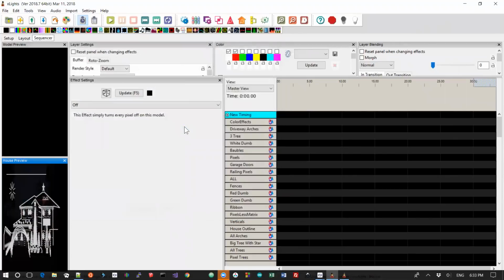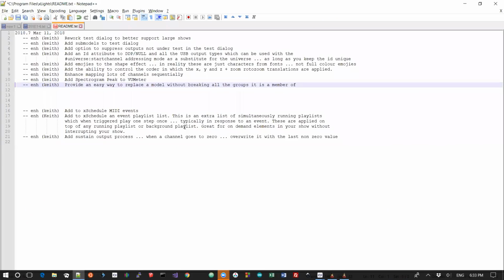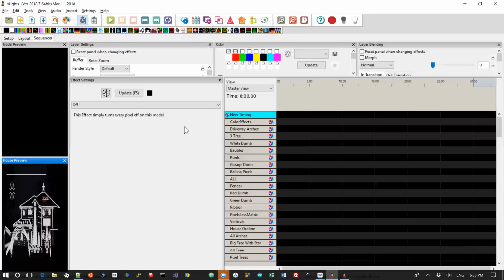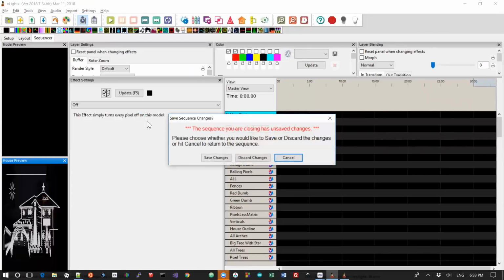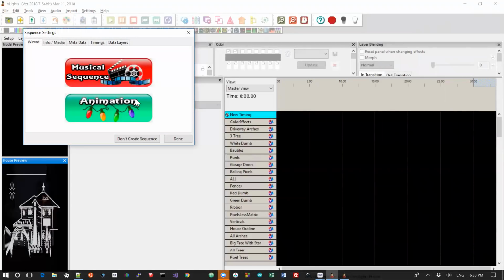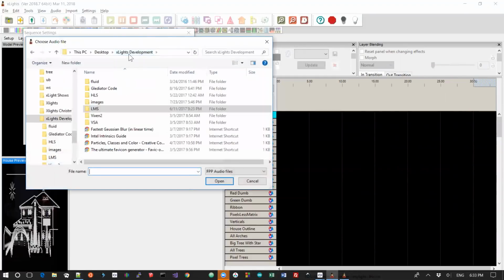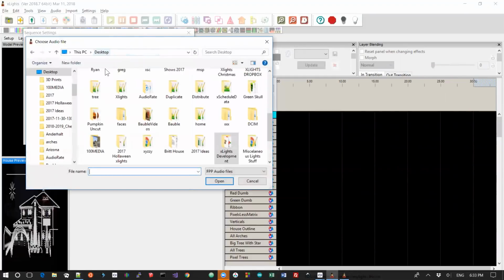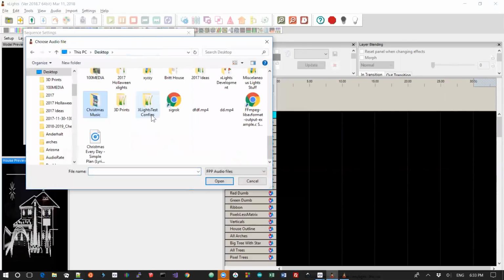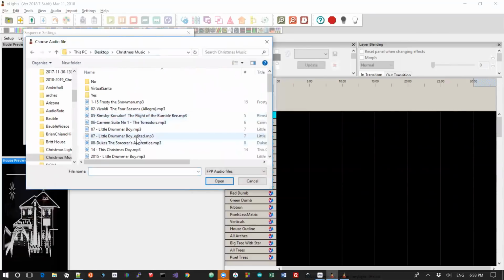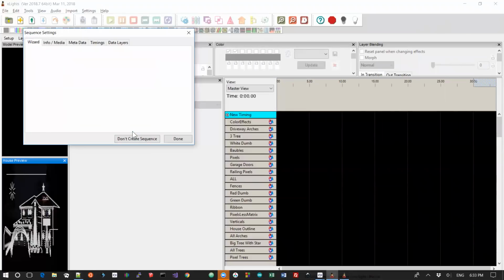Are you sure I don't? Yep. Okay. Add a spectrogram peak to VU meter. Okay, so we're going to have to go back and discard that. And we're going to have to create an audio file. Do I have any music there? I don't. I might have some Christmas music here somewhere. I don't know. Does it really matter? Doesn't really, does it?